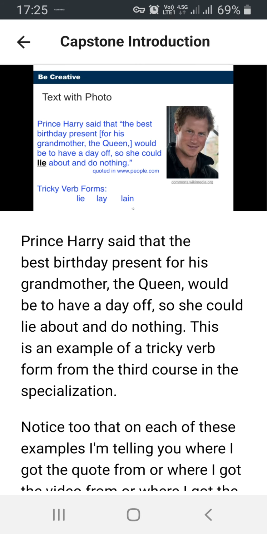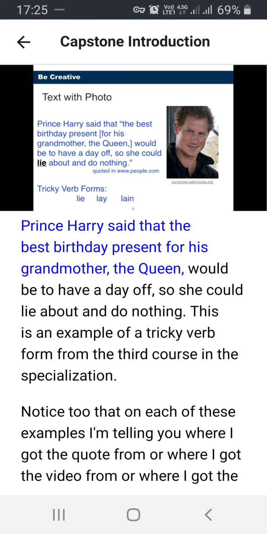Prince Harry said that the best birthday present for his grandmother, the Queen, would be to have a day off so she could lie about and do nothing. This is an example of a tricky verb form from the third course in the specialization.